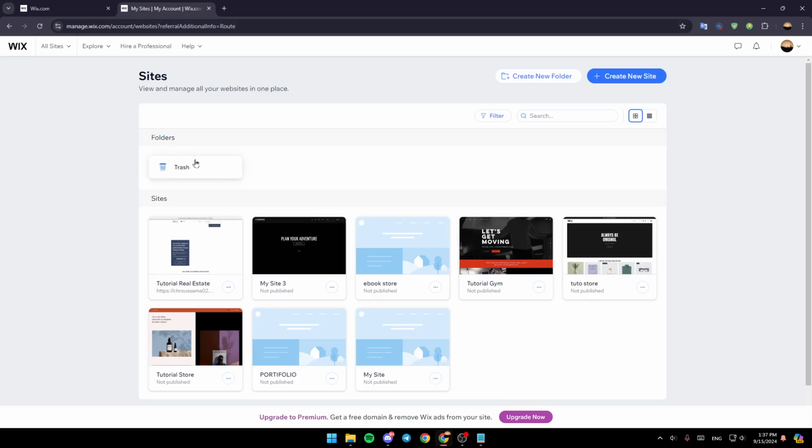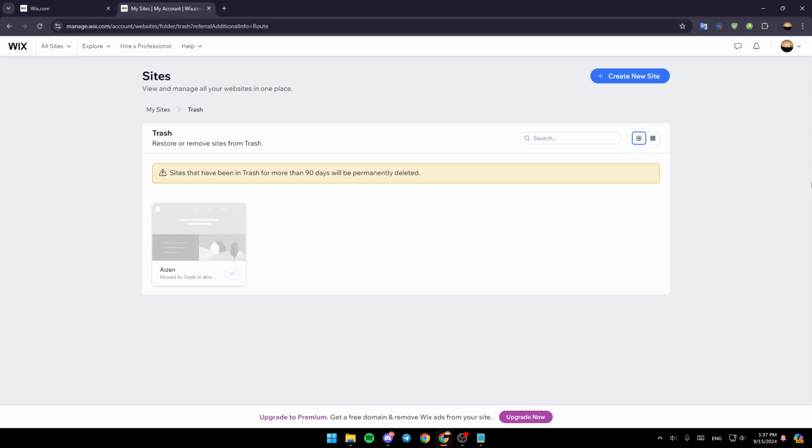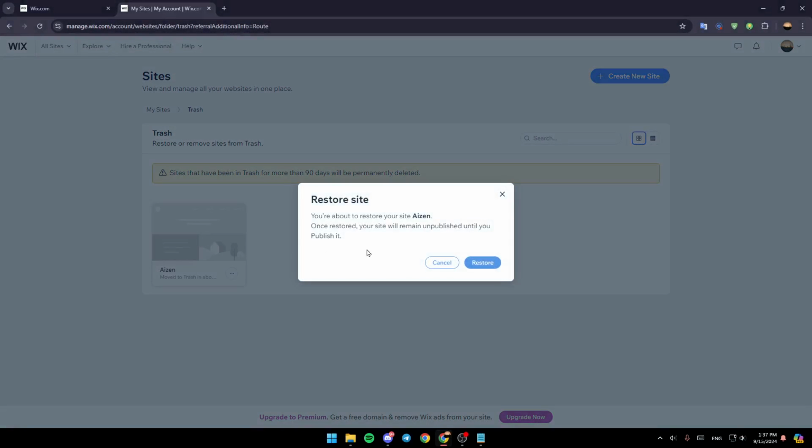And here in the top, as you can see, guys, you're going to find the trash folder. Go ahead and click on trash. And then right here, you're going to find all of the sites that you have here on the trash. And as you can see, guys, if you hover your mouse over the site, you're going to find the option to restore site. So we're going to click on restore site.